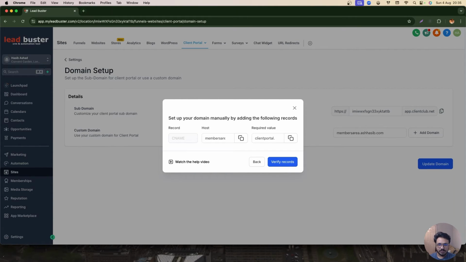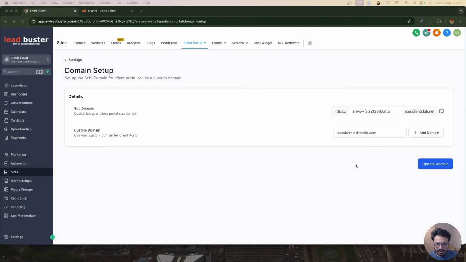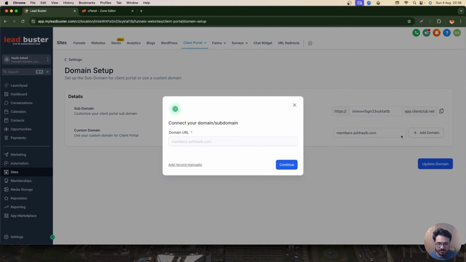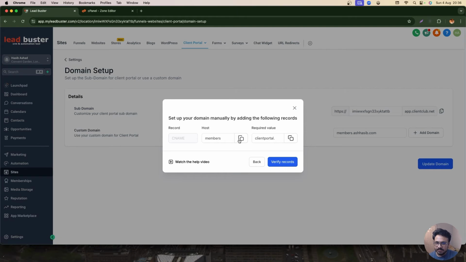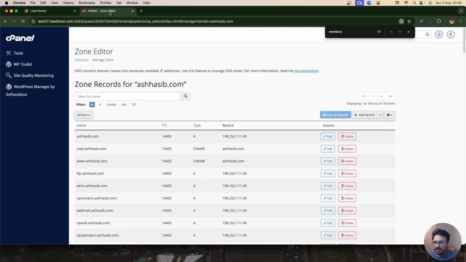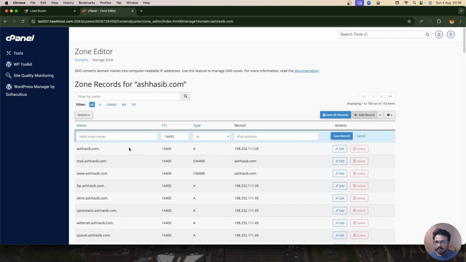the DNS zone editor. So I'll just go to my DNS zone and then I'll update this record to create the subdomain and make this client portal live under my domain. So I'm going to create a subdomain called members.ashhasib.com. I'm going to add a domain, add record. So I'm going to copy this and let's go to my DNS zone editor. That's my DNS zone. I'm going to add a record, and this is pretty much how it looks in most of the hosting providers or domain providers out there.